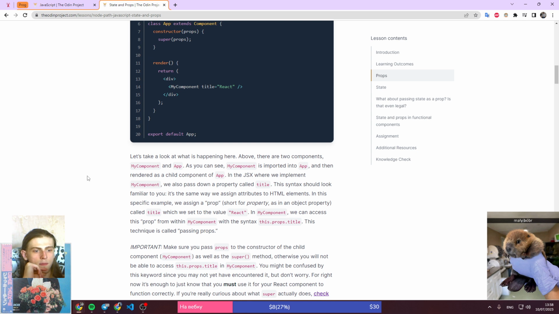In this specific example, we assign a prop, short for property, as an object property called title, which we set to the value React. In MyComponent, we can access this prop with the syntax this.props.title. This technique is called passing props.